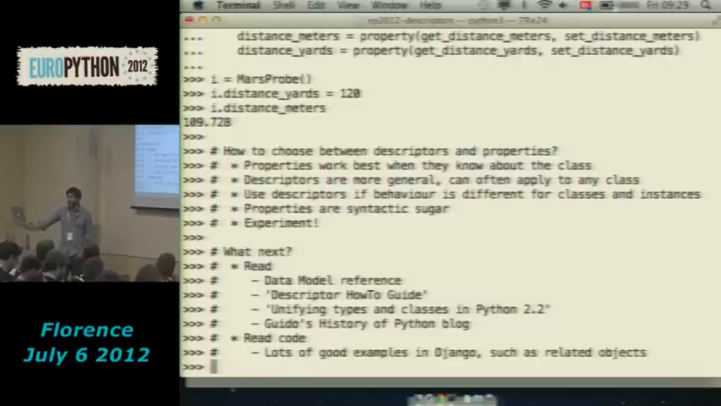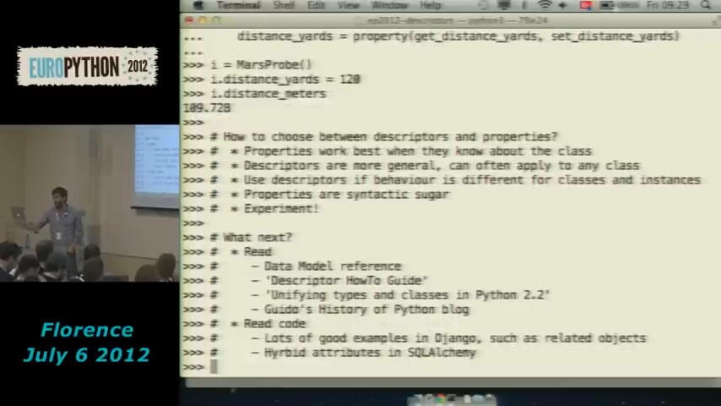There's lots of good examples in Django. I'm not really a Django person myself, but I think related objects are all implemented using descriptors. There's an interesting idea in SQLAlchemy called hybrid attributes, where you can look up an attribute on a kind of a class that represents some SQL, and you get back something different depending on whether you've looked it up on an instance or a class. That's also implemented using descriptors.